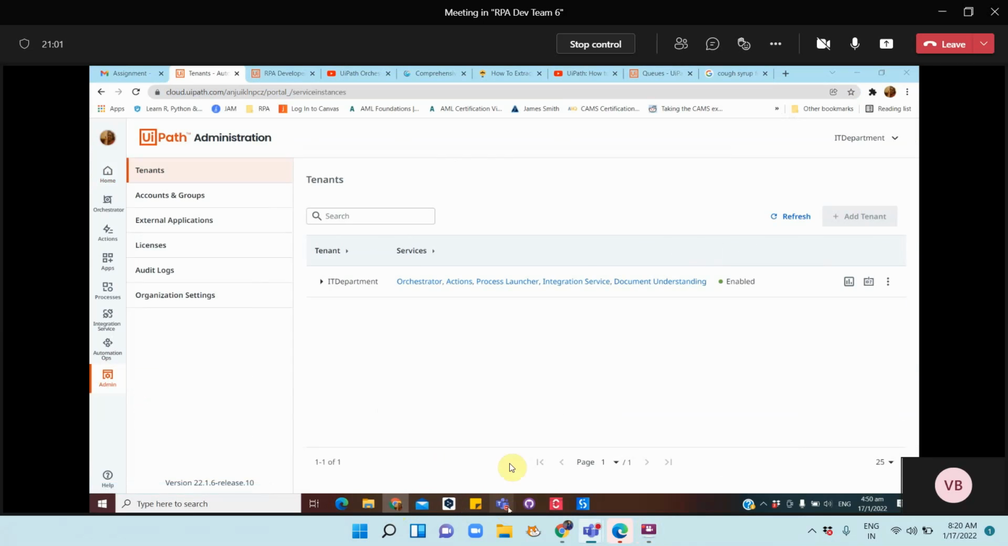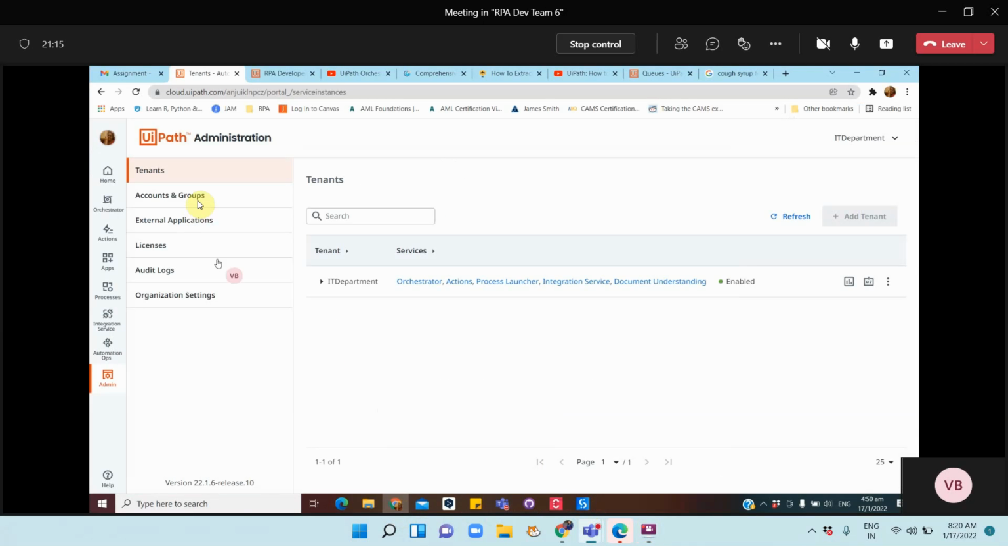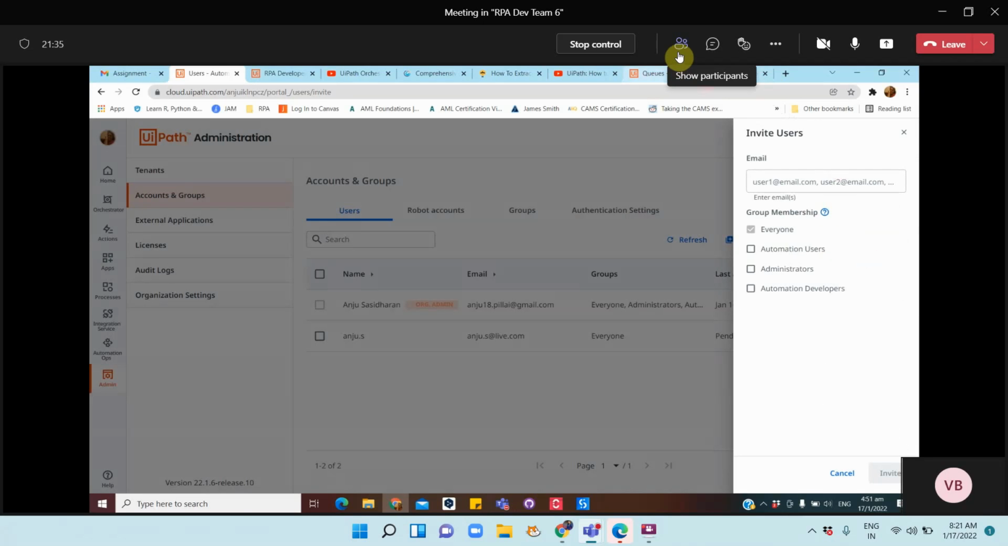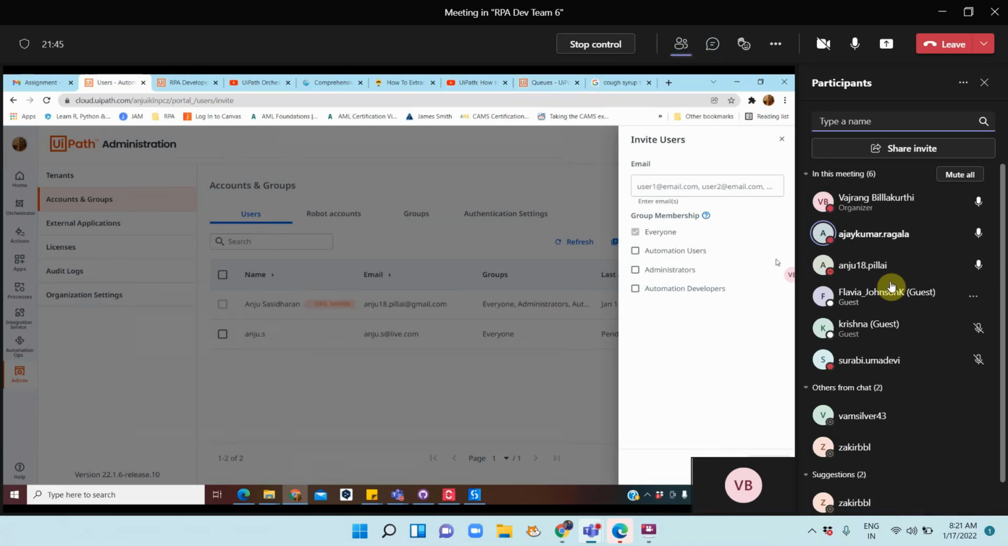Okay. So after navigating to admin, what can we do? Let's see. Okay. Accounts and user groups. So Anju already gave access to two members, Anju Sayadarshan and Anju S. Okay, so let's invite a different user here. So can anyone please send the email which they are using for login to orchestrator? Ajaykumar.ragala. Yeah, please type it over chat.